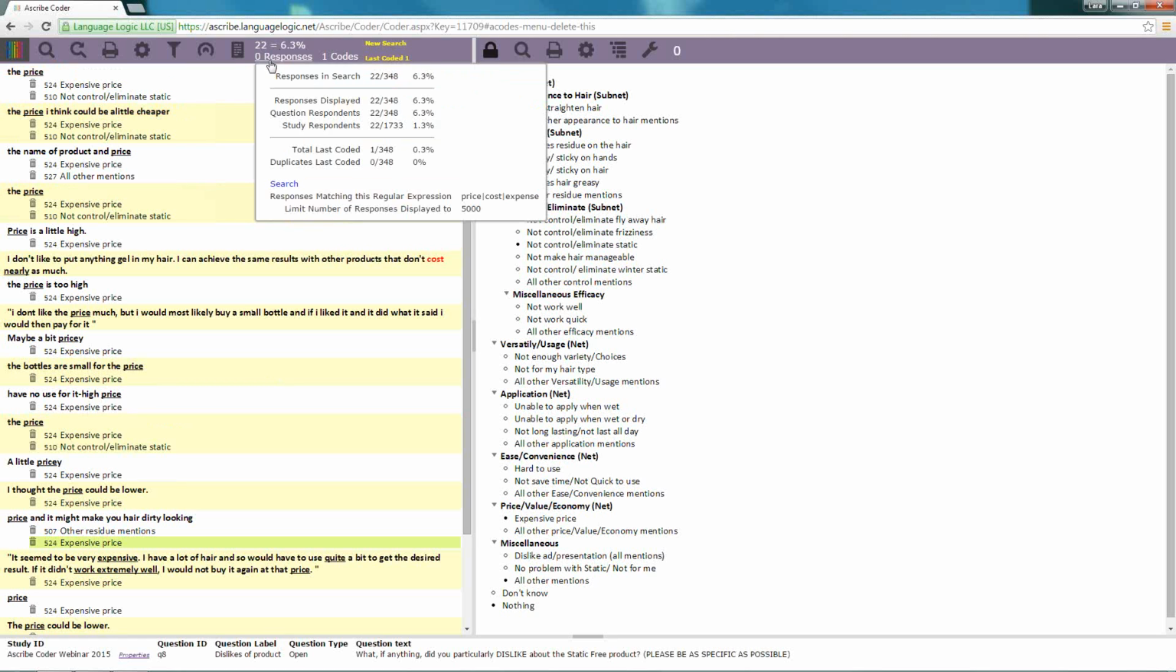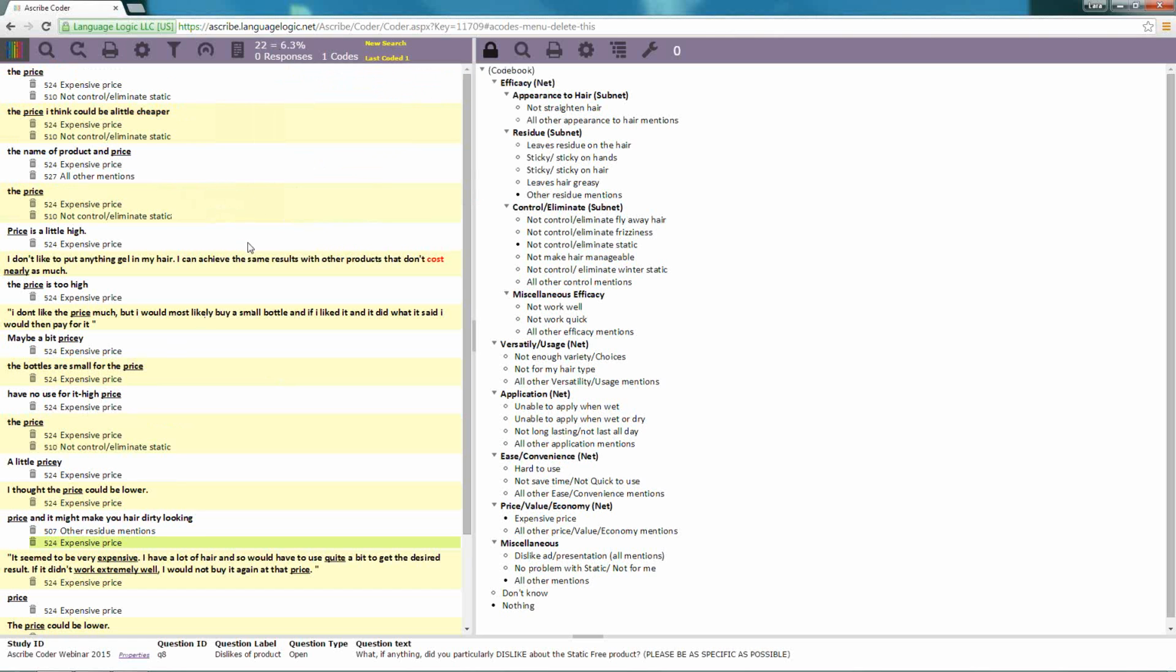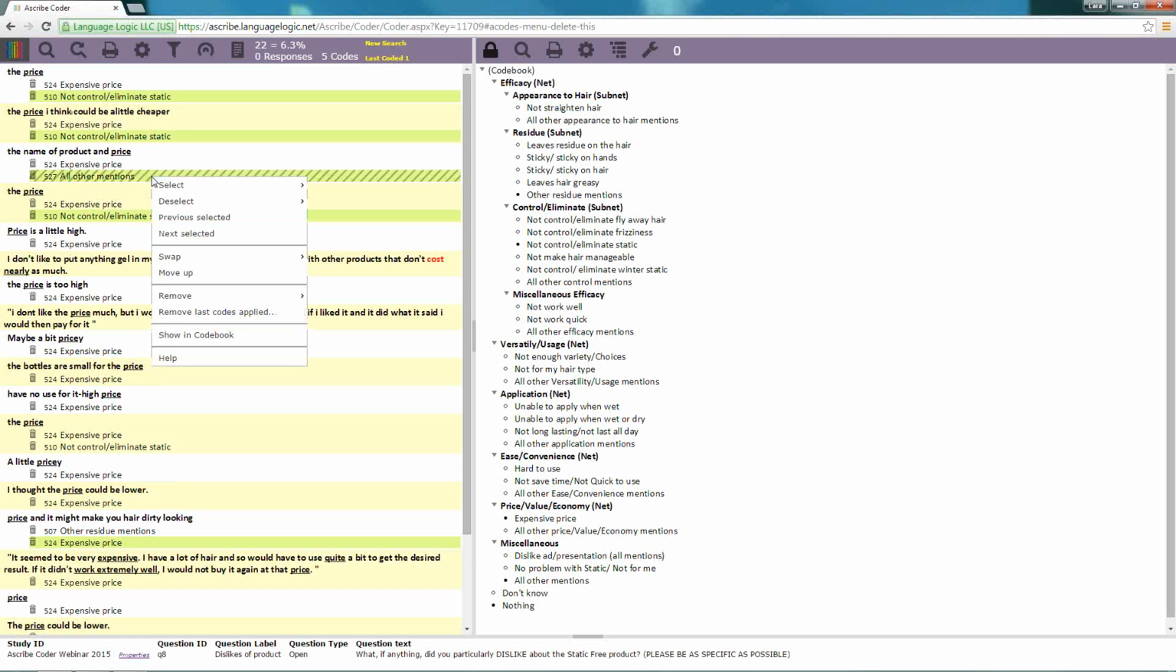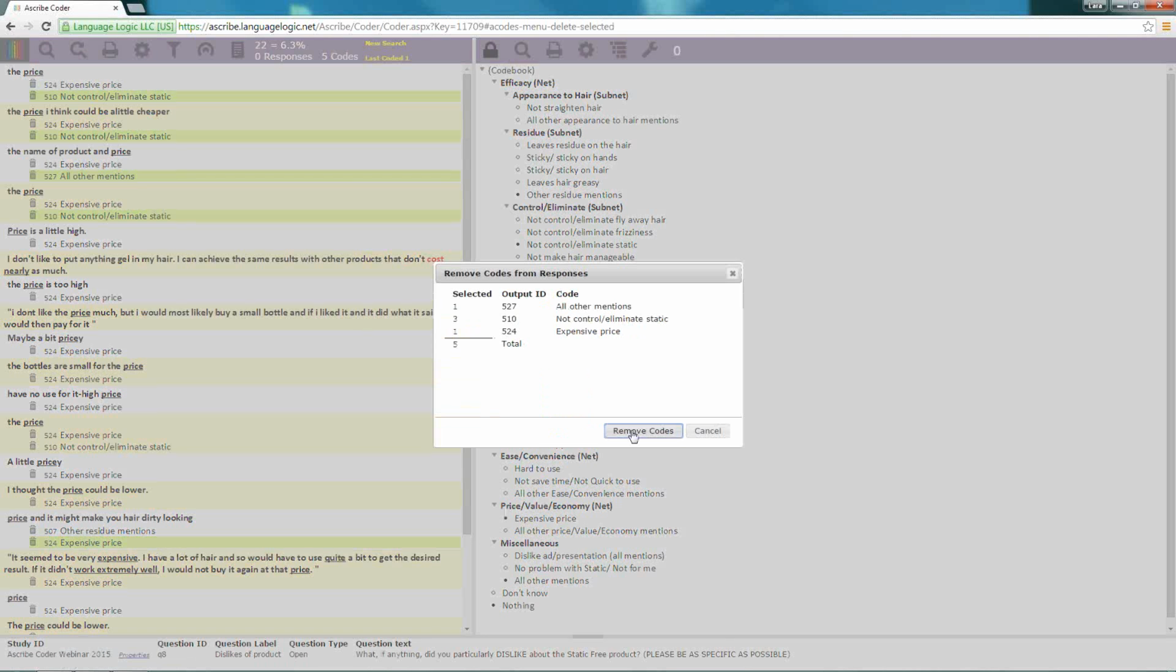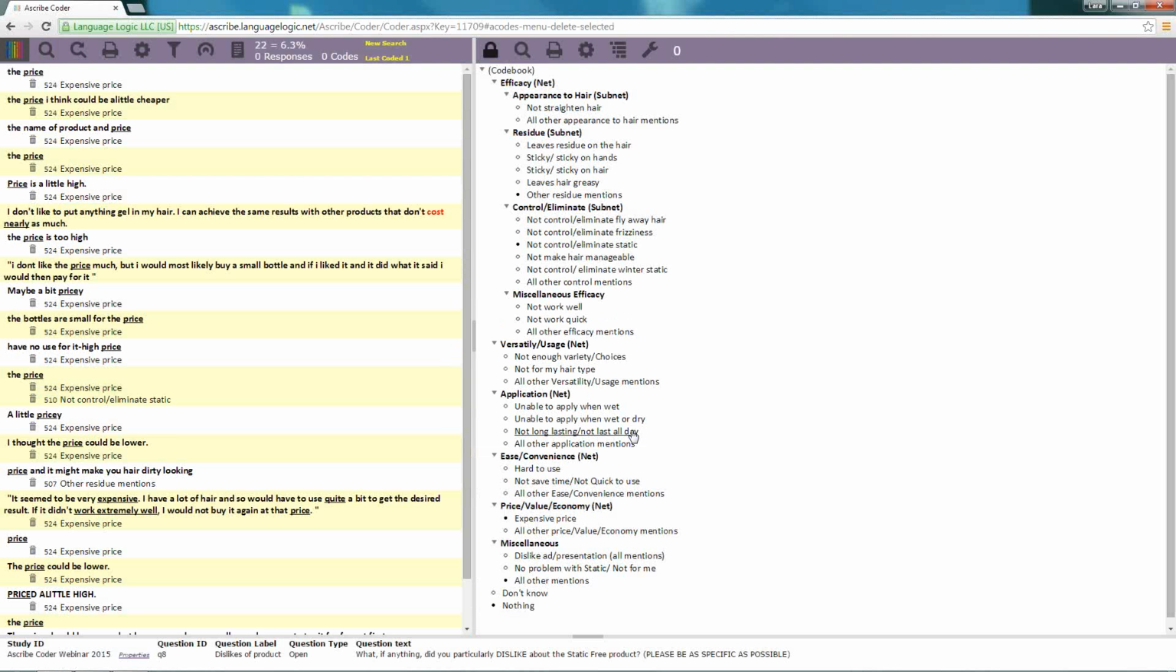So I try to keep that at 0 unless I'm actually coding. Okay? I can actually delete these 4 codes. I know we've been doing a little bit of deleting, but if I want to delete all 4, I can select them and hit remove this code and all selected codes, and those 4 codes are now removed.